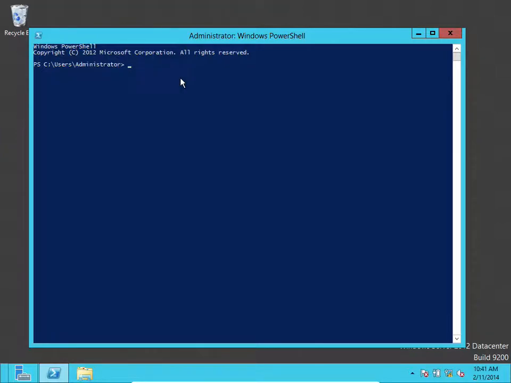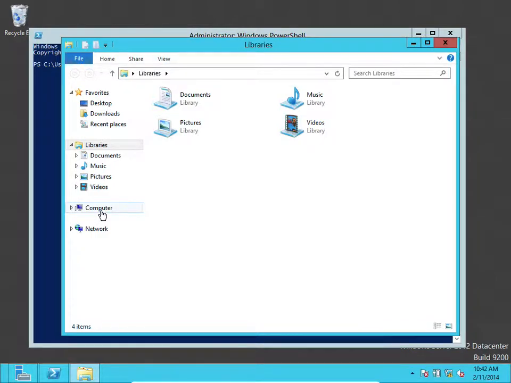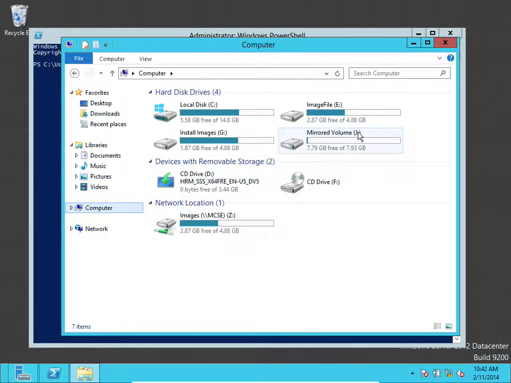Remember, this is a typical example of RAID 1, which is a mirrored volume, right? Where two disks are mirrored to each other. When you upload content into one of the disks, that content is automatically replicated to what? The other disk. Okay, so let's confirm our disk letter. Go to computer. It's J.